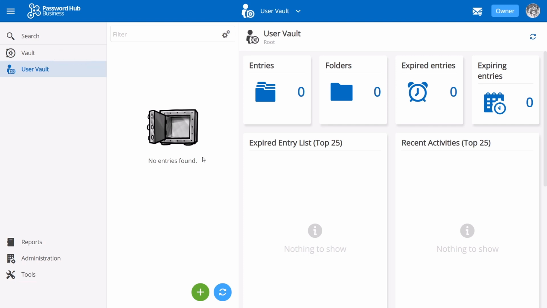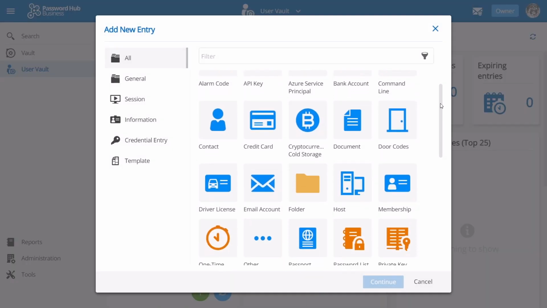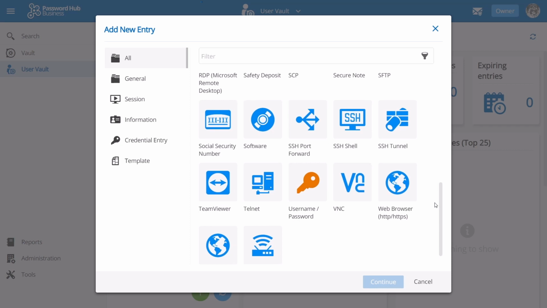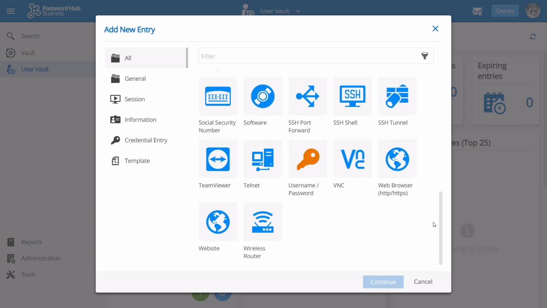by the entries themselves. So as you can see, we have a wide variety of entries that you can choose from: contacts and websites to RDP and SSH sessions, to documents and even cryptocurrency cold storage.